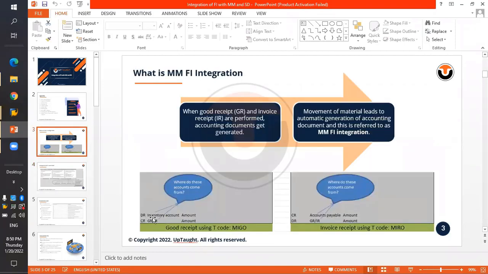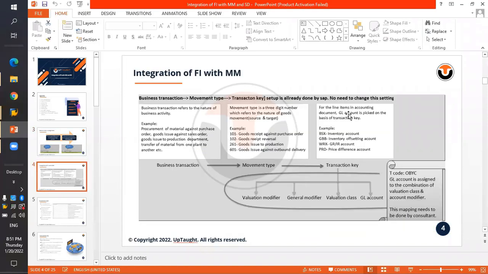So that means for the first line item in inventory account, one transaction key should be present. For the next line item, GRIR, another transaction key should be present. Like that, based on the transaction keys, the GL accounts will be picked by the system. Now, these are few of the transaction keys.